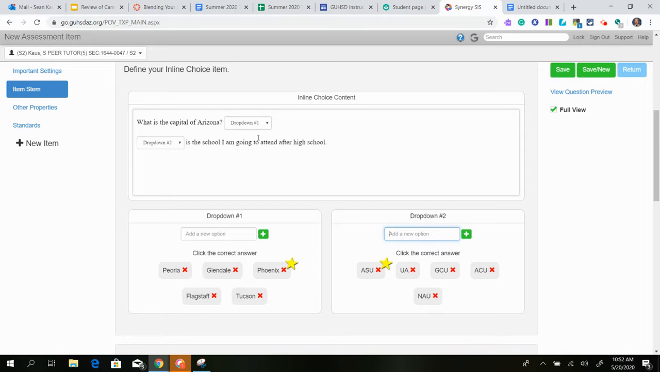Now, all they're going to see is this question, what's the capital of Arizona, and it's going to be a click down, and then they're going to see these answers that you typed in there, and they're just going to click one. Once again, you clicking the right answer makes Synergy grade that as the correct answer.